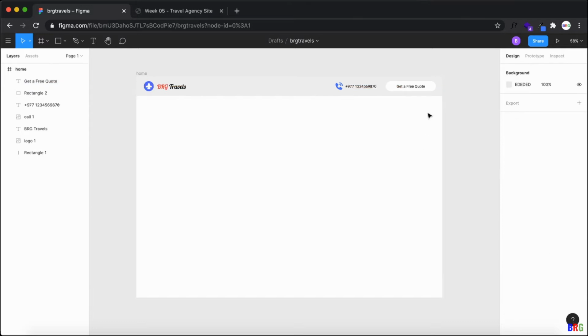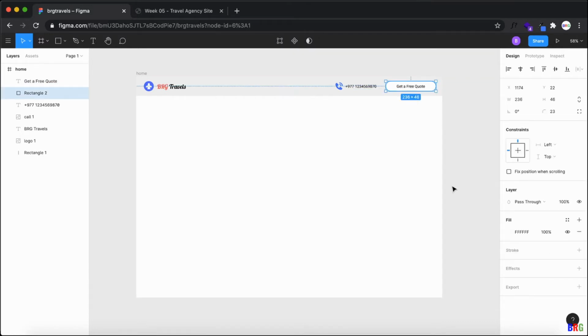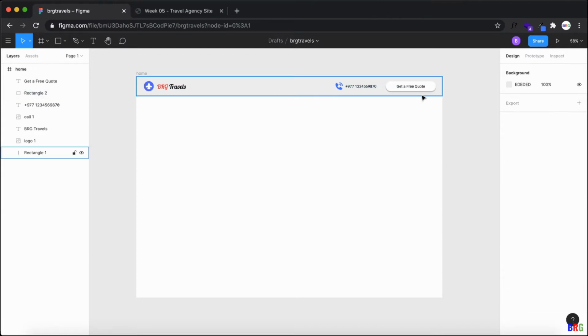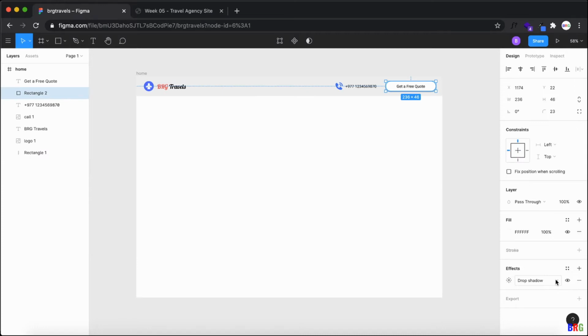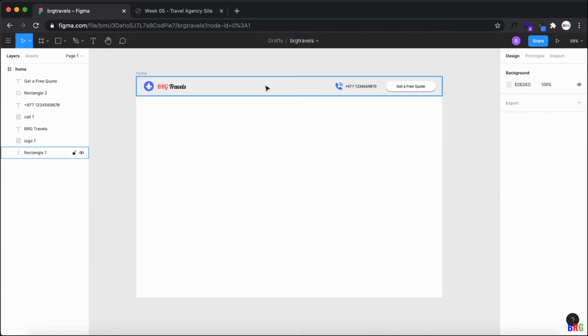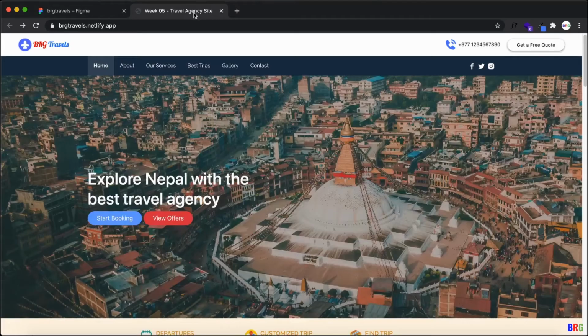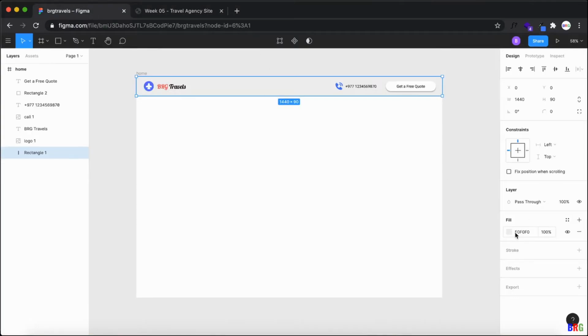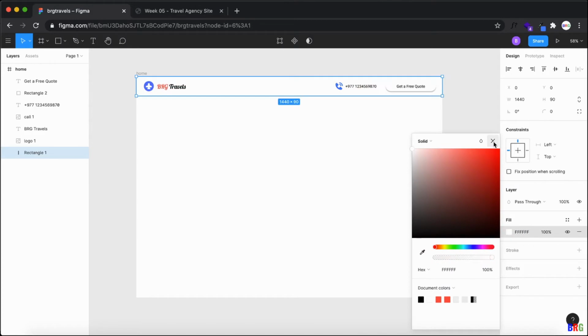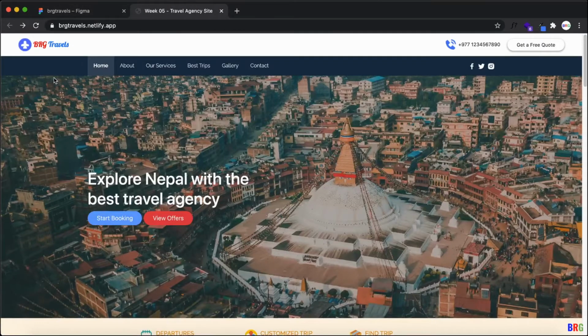Now you need to give some shadow to this button. Go to the effect and then click on plus. You get the default shadow, and there are other things you can customize. So this way our first part is complete. Let me make it back to white. Now let's go to the lower bar.